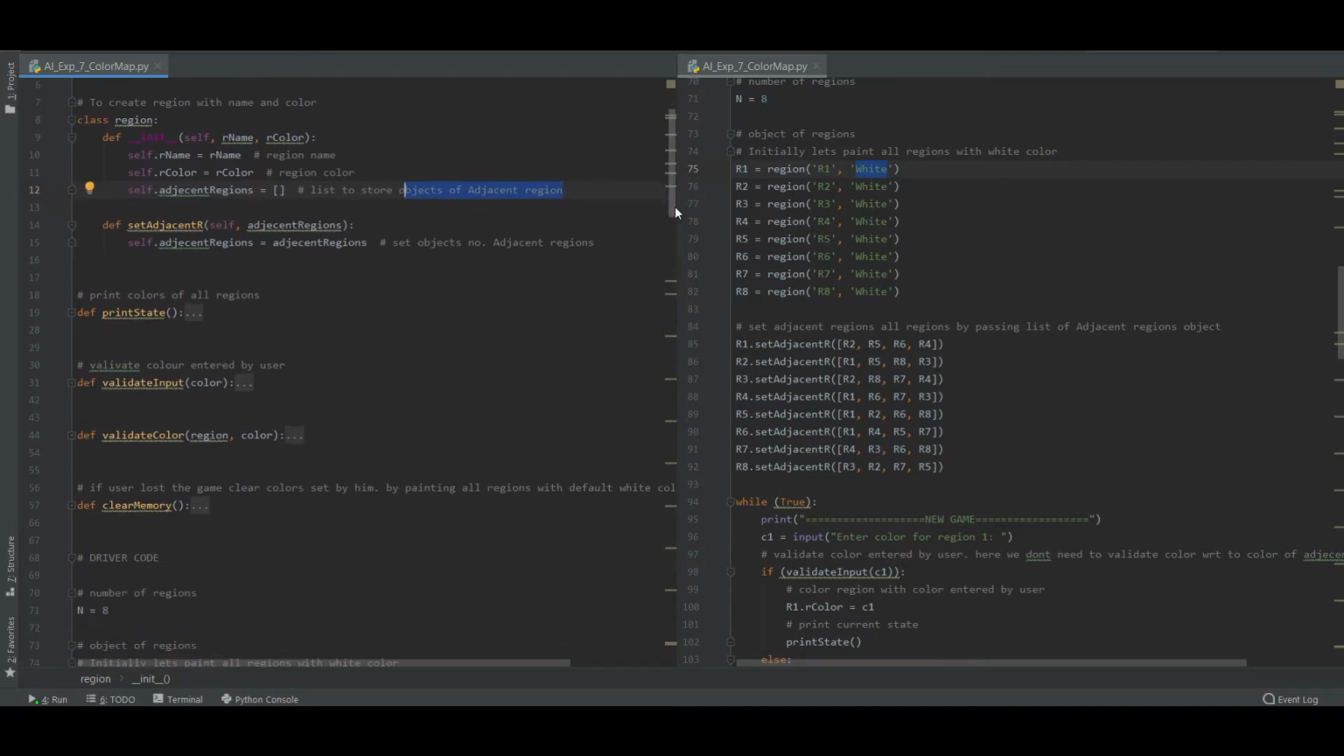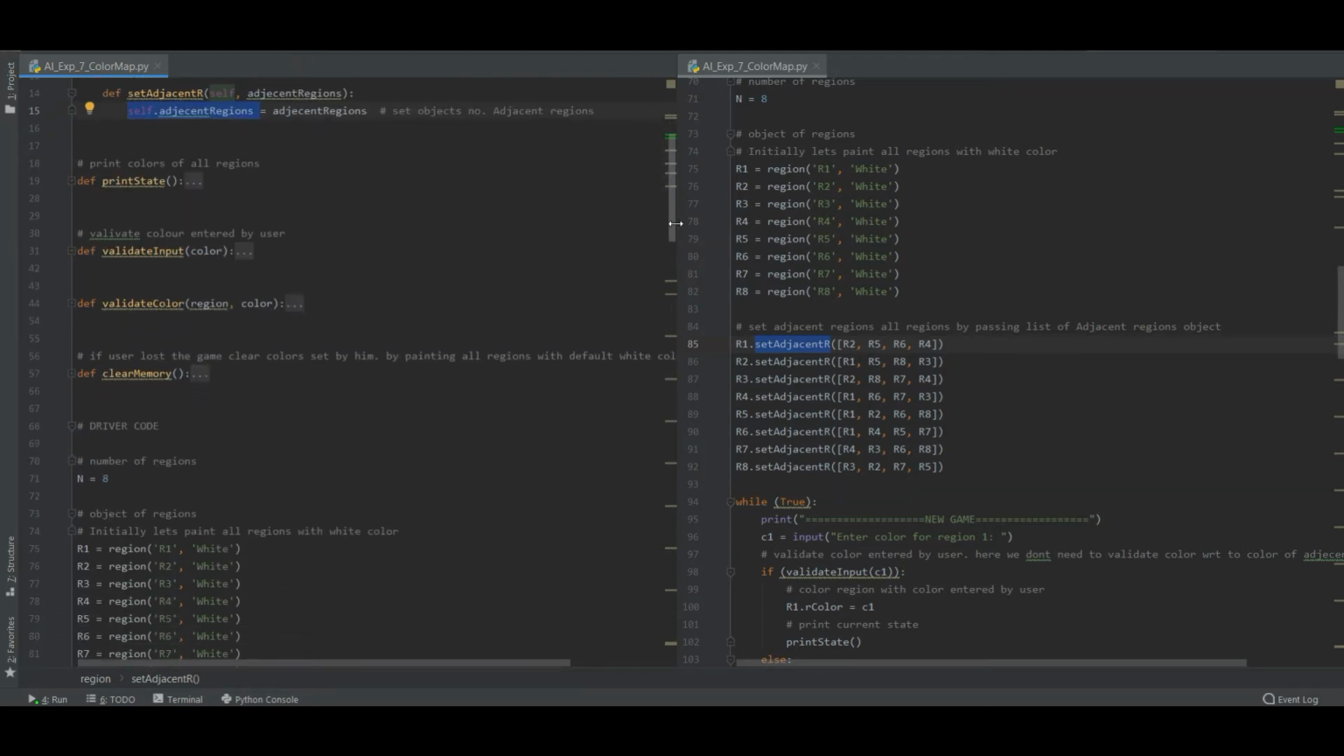Now till now we have just created regions. Now we will store adjacent regions. So R1 has adjacent sides, and those adjacent sides are R2, R5, R6, and R4. So suppose I have R1 as red color, then R2, R5, R6, and R4 can't have the same color. And if they have the same color, it will give an error. So this is the function, and here it is being called, set_adjacent_r. It is taking input, that is a list, and that list is being stored in this variable or this object. So next, moving forward.